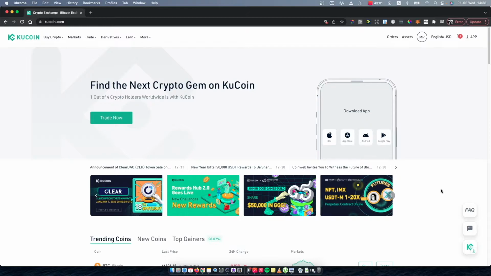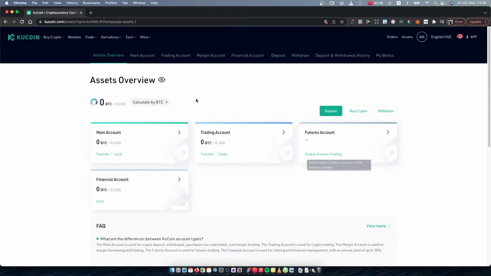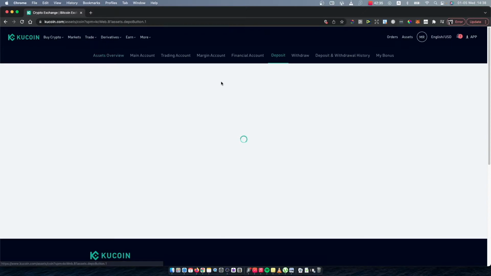So first, of course, what you need to do here is to go on kucoin.com and log into your account. And then once you're logged in, you need to go on assets here on the top right corner and just press on it. And then you will be redirected to another window. And as you can see here, there are three buttons. So if you want to transfer your Ethereum from MetaMask to Kucoin, you need to press deposit on Kucoin, right?